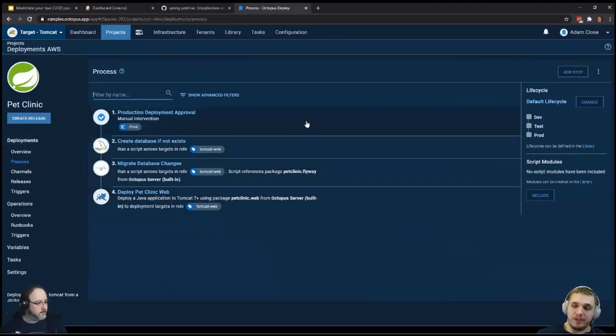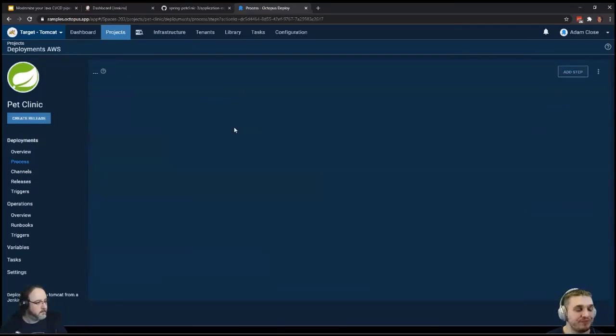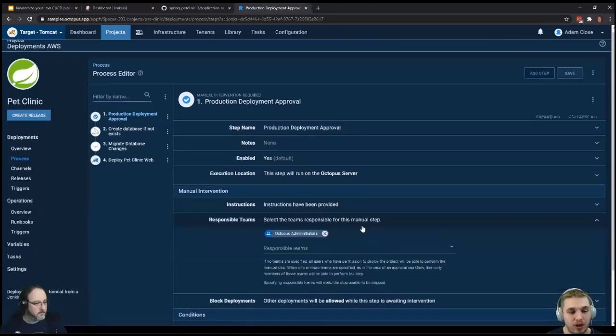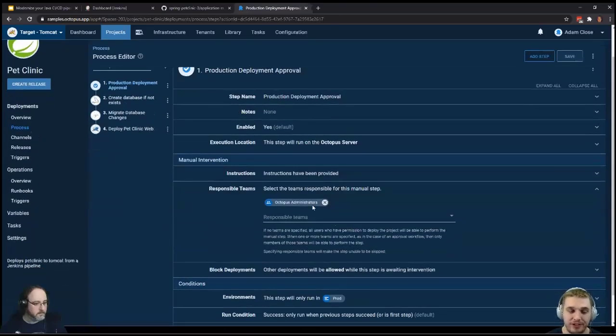So this is our deployment process, quite a simple one. But firstly, we've got a step built by Octopus, and it's a manual intervention step. The first step to run, and we can get steps in Octopus to run on every environment. I've got this particular step to only run for production. Now, what this step is going to do is halt my entire deployment process, and it's going to wait for approval from the Octopus administrators team.